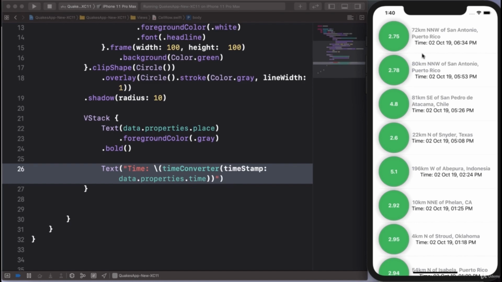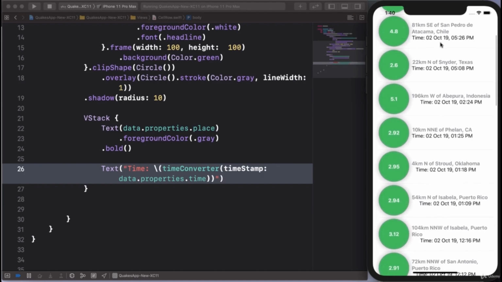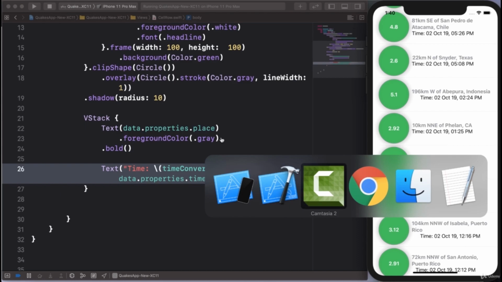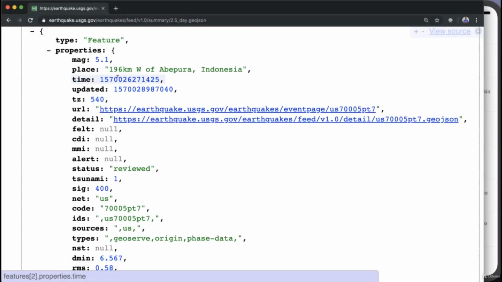And voila, just like that, you can see this is October 2nd, 2019. This is when it happened, right? This is actually working because today is October 2nd. Now, this will always change, obviously, depending on the time that we're receiving from our payload, for obvious reasons, right?